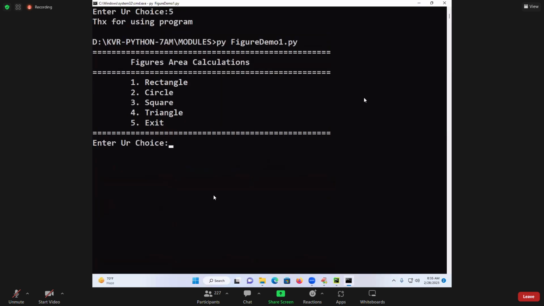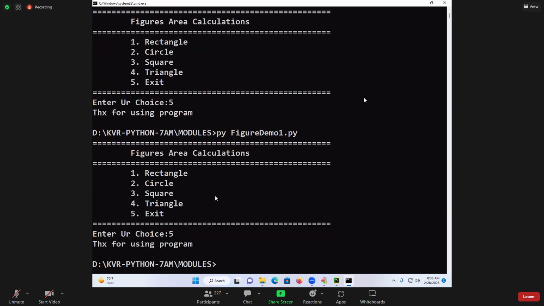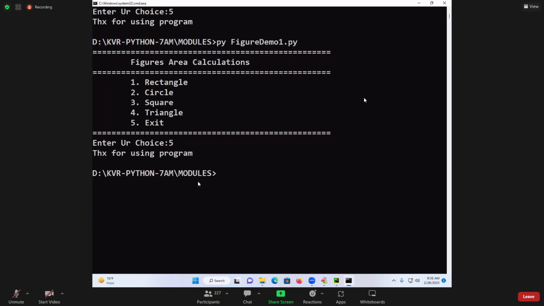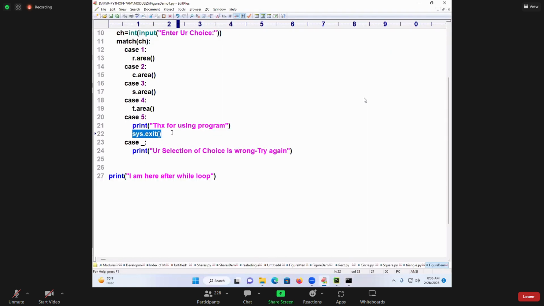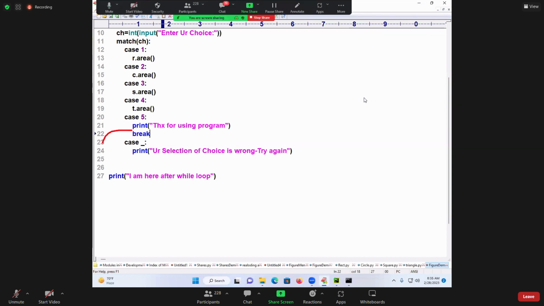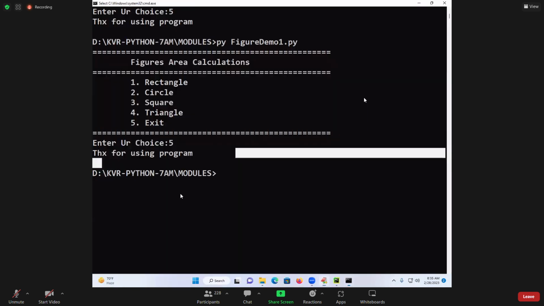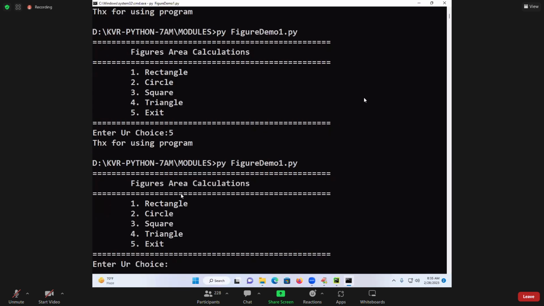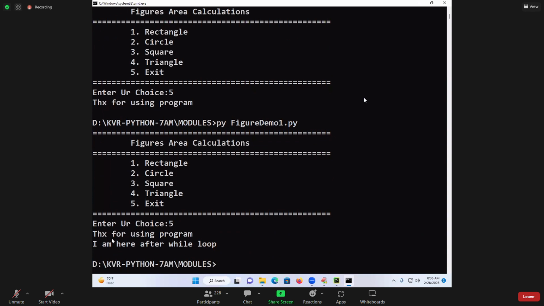Figure demo 1. If I say something like 5, it just comes out of it. It won't execute anything. Are you following? Now use break here. It comes out of the while loop and continues the other statements, as I told you already in my classes. Once again, I am showing. The 5th option: thanks for using the program. Here the statement after the while loop runs, but with exit no more things come.